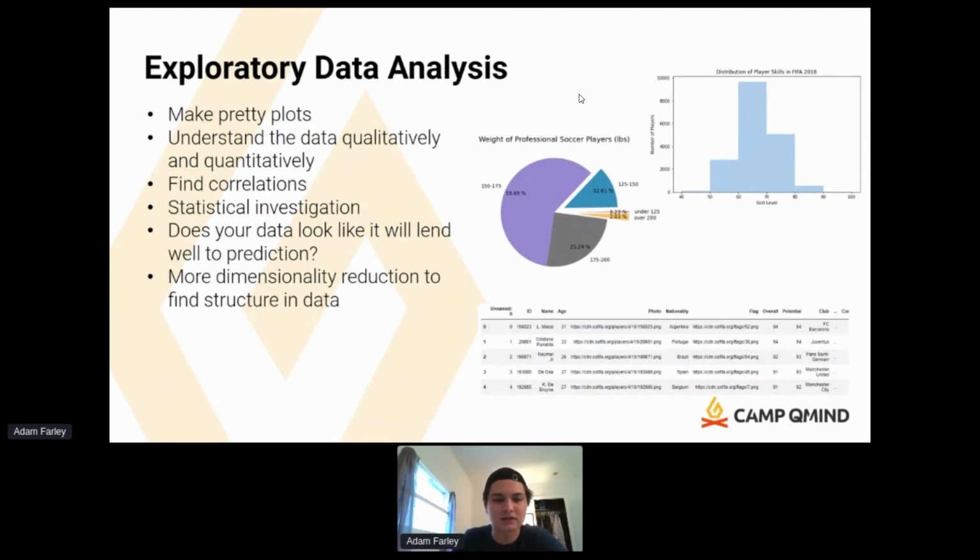At the end, essentially, what you're looking for is a good understanding of what your data looks like and a good idea of how you could use it to make an appropriate model.